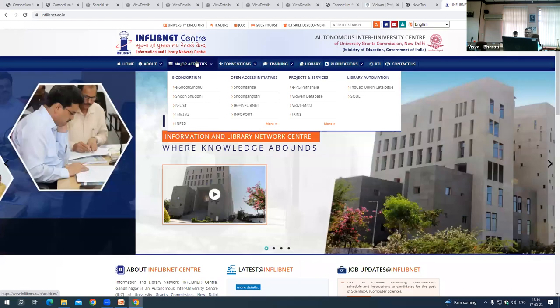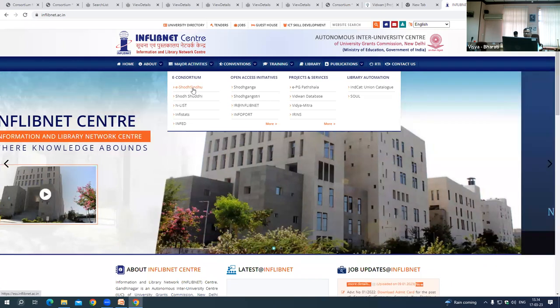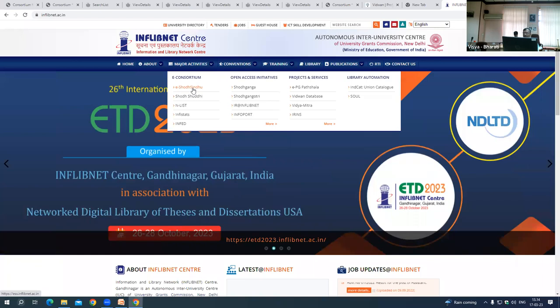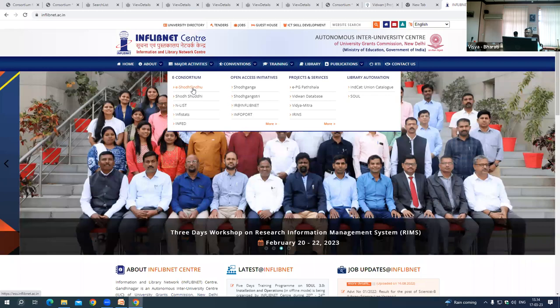So I will show you over to E. Shodh Sindhu, Shodhshudhi, Sindhu being the name of the river. All these names, such as Shodhganga, Shodhgangotri, Shodhshuddhi, Shodhsindhu, are named in such a way.